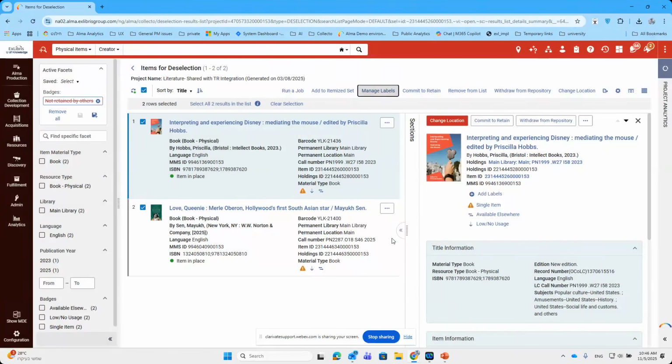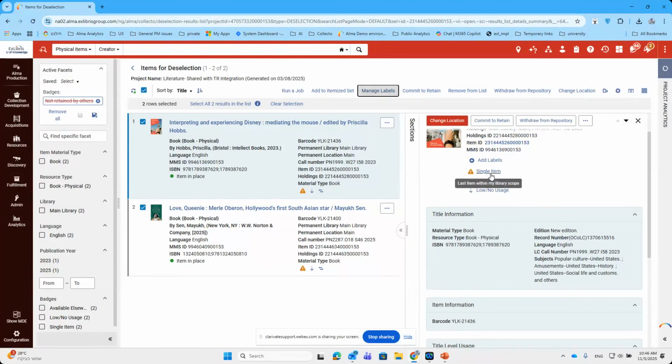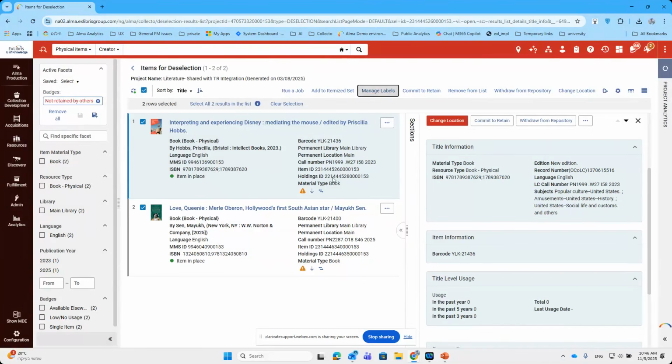Okay, so you see we have a badge that shows us about usage. We have knowledge about how it's held with other institutions. We know how many items we have. A lot of great information that can help us make that decision for deselection, which is not an easy decision, but a very important one.